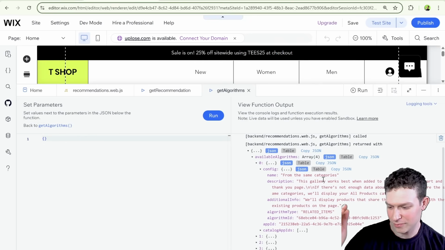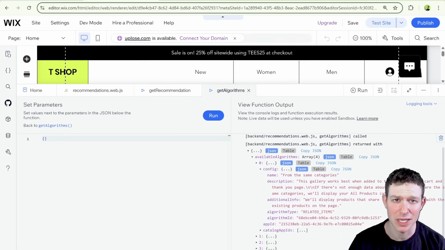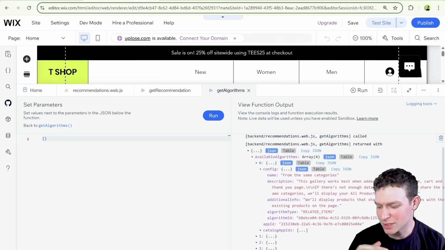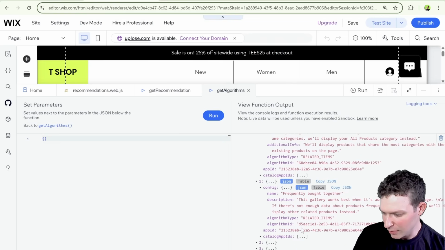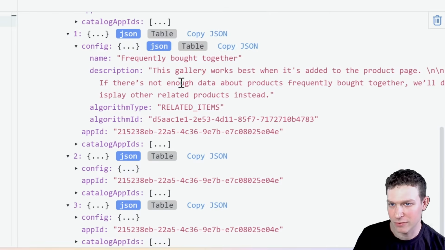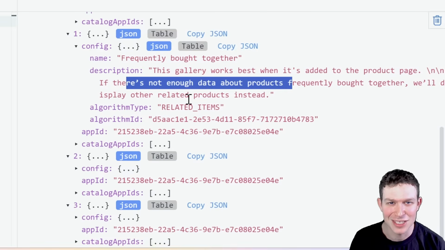Maybe it just kind of, yeah, if there's not enough products with bad data that share the same category, we'll display all products category instead. Okay, so that's probably what they did. There's like one category that's all products, so they probably just took the all products and put it there. But let's see here. Frequently bought together. So there's always like a kind of a fallback about what happens if there's not enough. If not enough data, then we'll do something. So essentially, that not enough data means you didn't actually tell us which products to base the algorithm off of.